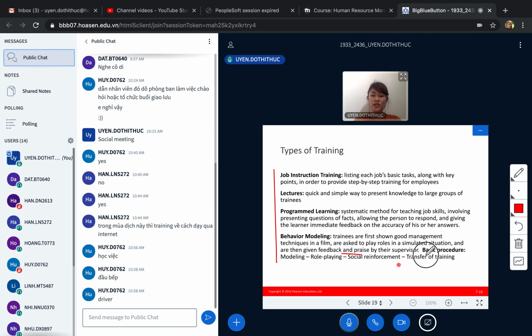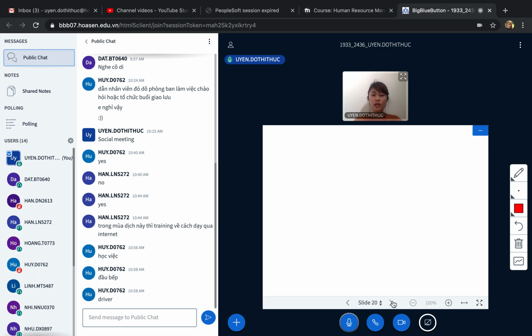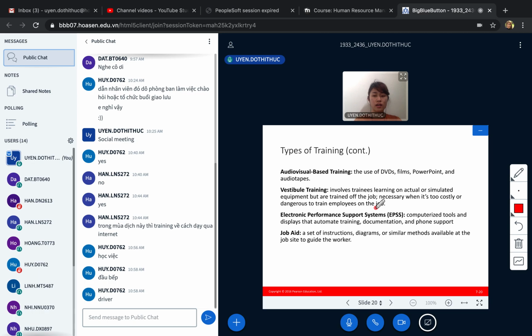The basic procedure of behavior modeling is first modeling: we show a good model. Then role playing, where the person plays the role in the situation. And then social reinforcement, where they share feedback and appraisal, and then they transfer the training. Okay, so these are 4 steps. And the next type of training is audio-visual based training. It's easy to understand, right?